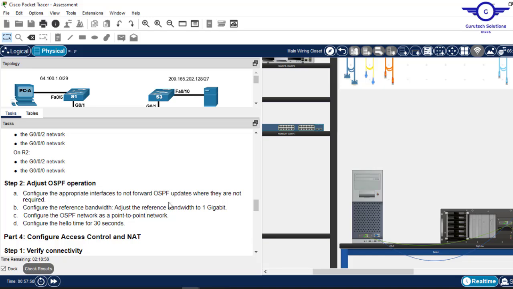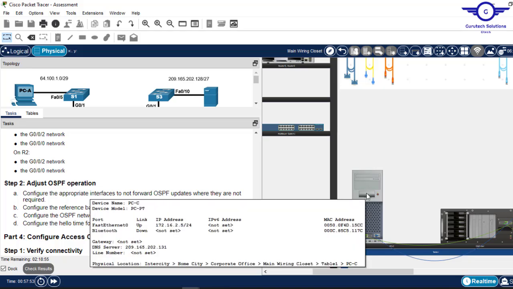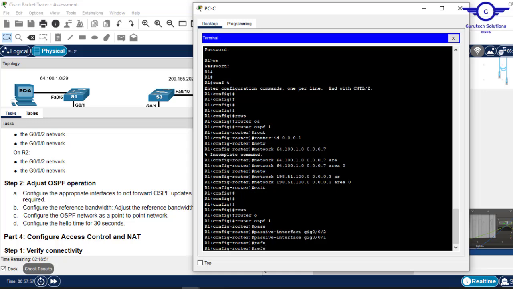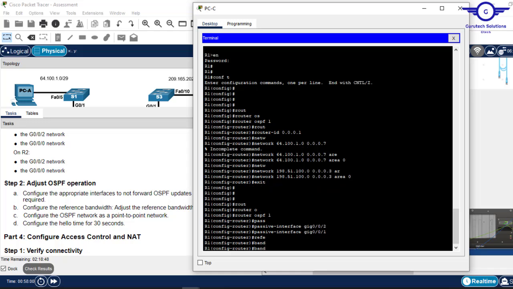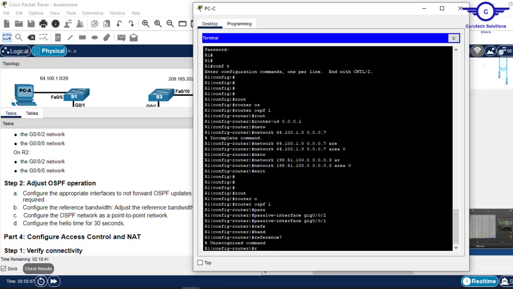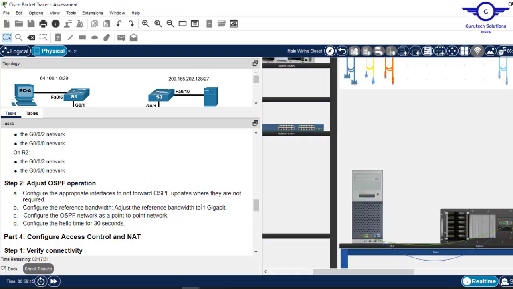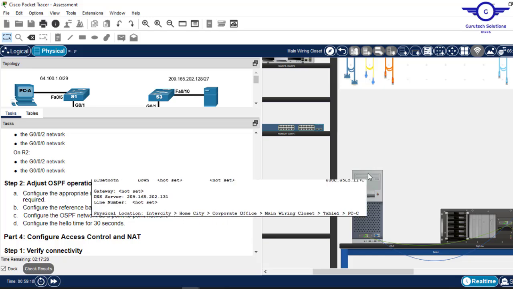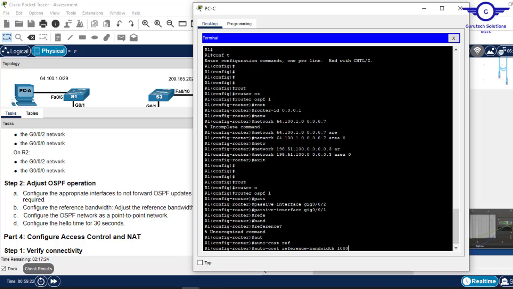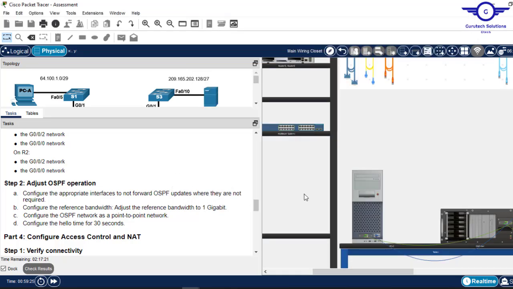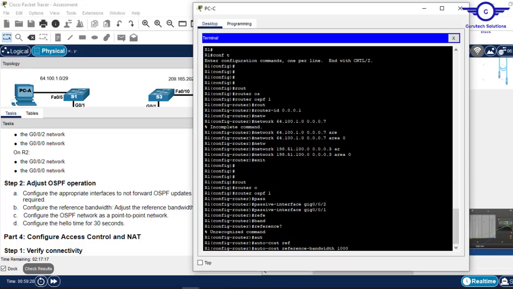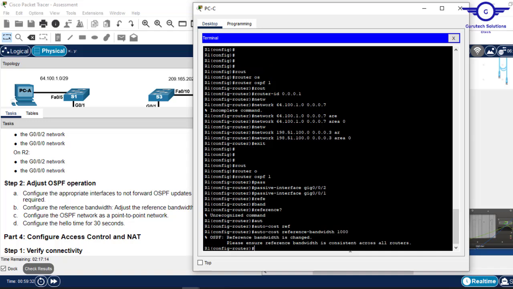And then we need to adjust what again, let me just see again, adjust the reference bandwidth. Let me just try to remember again. Remember now, auto-cost, we just use auto-cost reference bandwidth to be 1 gigabit, but we need to convert into Mbps, so we multiply by 1000, which will become just 1000. 1 gigabit into Mbps will be 1000. Okay, hit enter. All right, no problem.